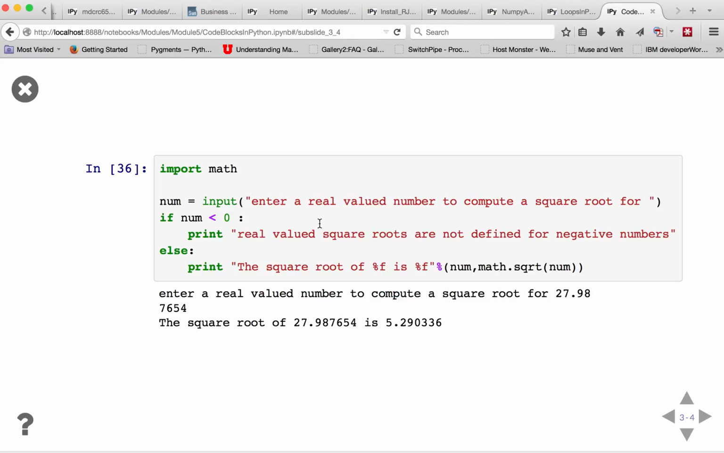Okay, so here's an example. So we're going to import the math library, and we're going to ask the user to enter a real valued number to compute a square root. And we're going to test. We're going to say if the number they enter is less than 0, we're going to print out a message saying that this isn't defined. Else, we're going to print out the square root.